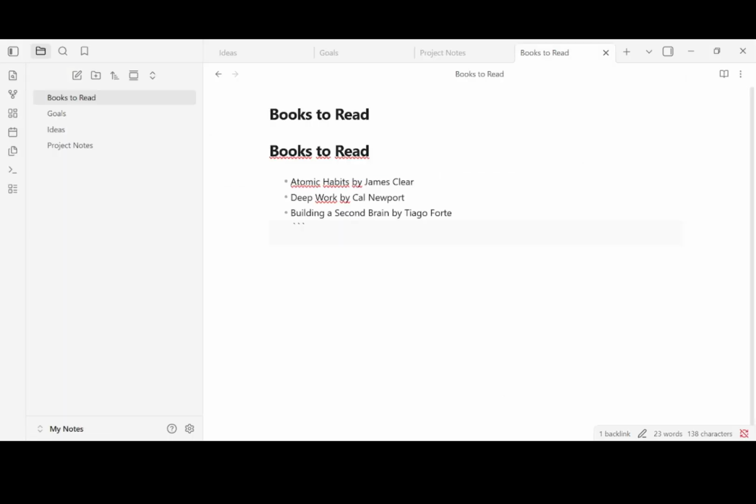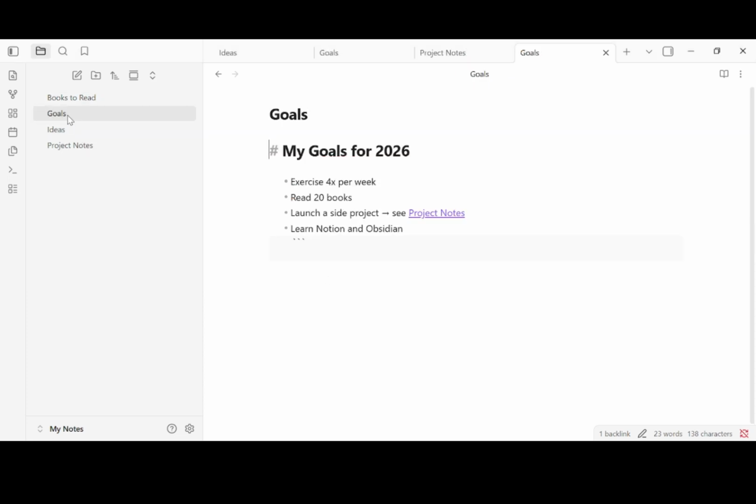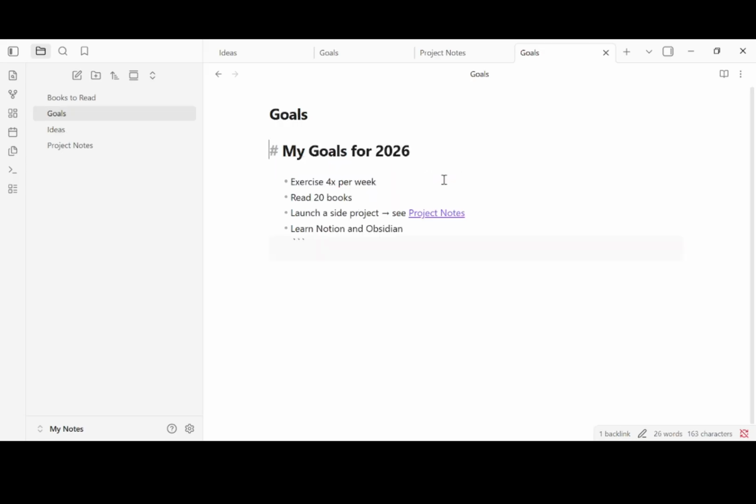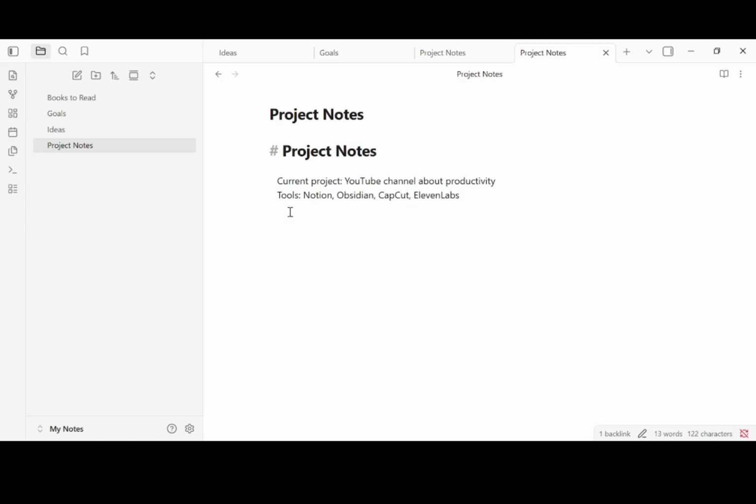In Obsidian, organization works differently. Instead of databases, you connect notes using links. When I type double brackets and the name of another note, it creates a direct connection between them. So my note about goals can link to my note about habits, which links to my note about books. It's like building a web of ideas.